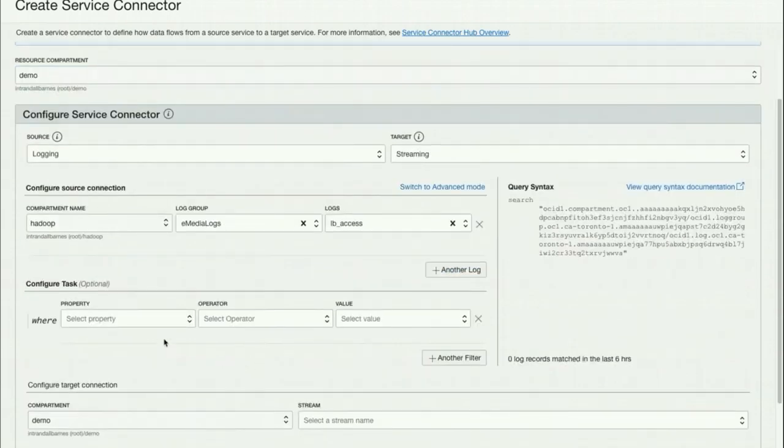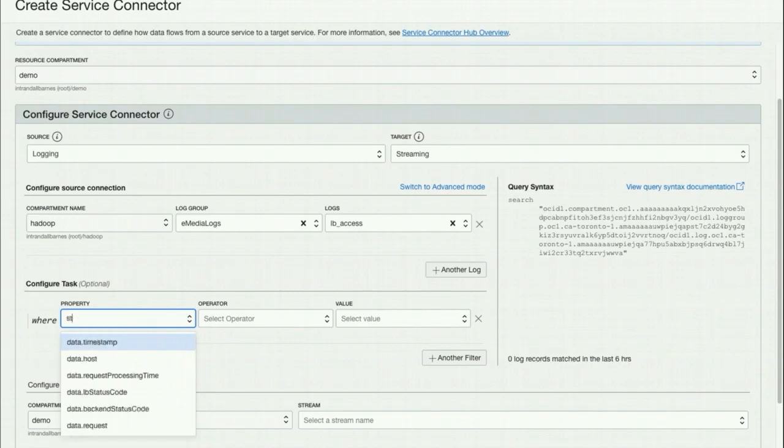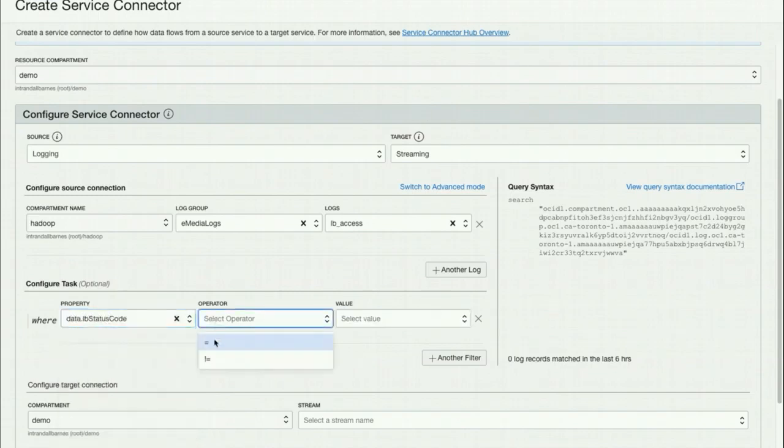The next thing that you want to define is if you want additional filtering. For example, if I don't define a filter, I will get all of my load balancer access events into my stream. But I can actually define an additional filter that says only show me the actual entries, for example, where the load balancer status code does not equal 200.